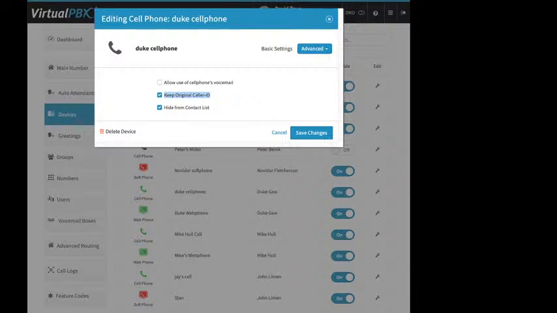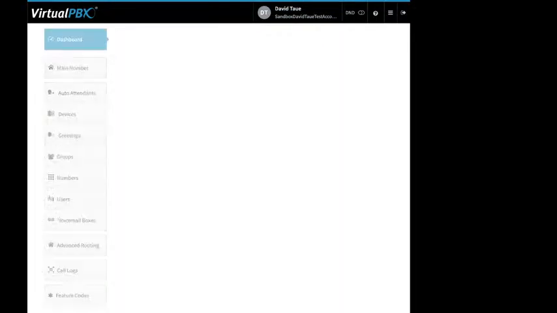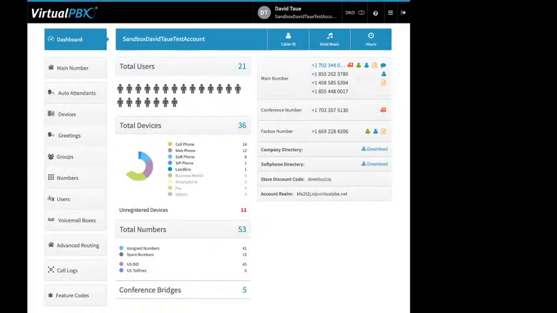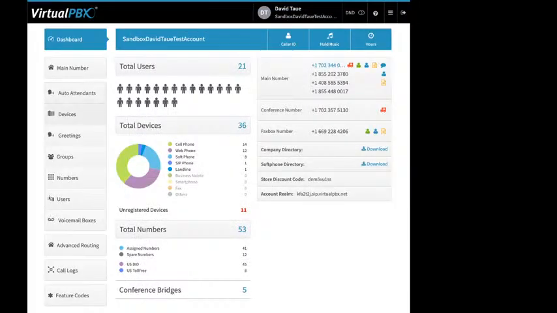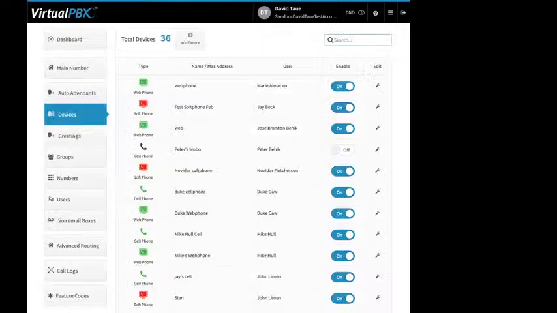So if instead you uncheck this, when customer Mary calls, what shows up on your cell phone is your main company number. And what I mean by the main company number, if we go back to the dashboard, is the one that we have selected here under company caller ID. This is your default main number. That's what would show up on your cell phone's display. So it's a way to let you know, oh, this is a work call that's coming in.